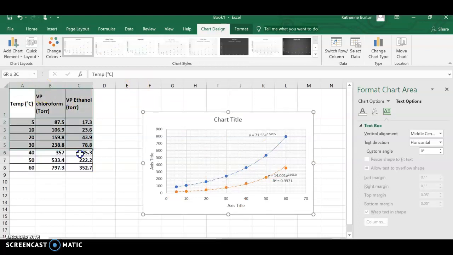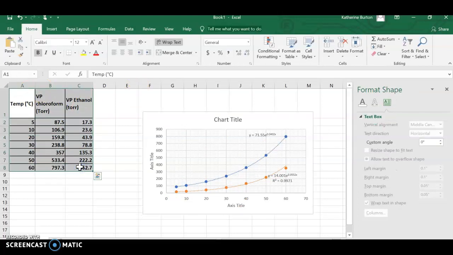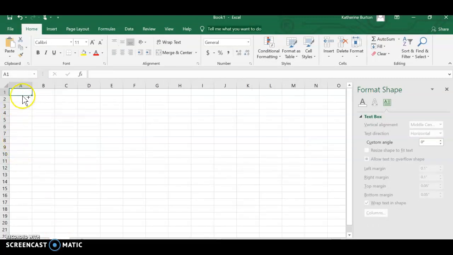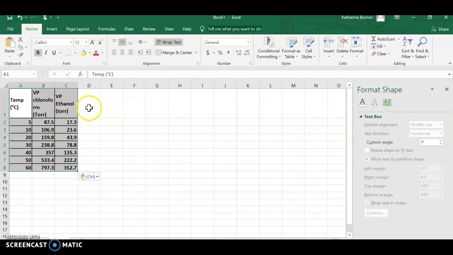Part two, we want the linear plots on this. This is the exponential form of the Clausius-Clapeyron. I'm going to take that data again. I'm just going to go to a different sheet on Excel, and I'm going to do this. Now, with the linear form of the Clausius-Clapeyron, we do not want the temperature in Celsius. We want on the x-axis 1 over the temperature in Kelvin.